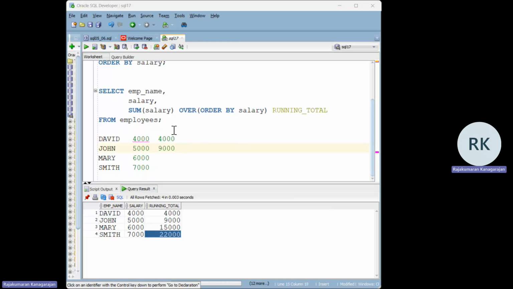Understood? Then it will go to the third row. The third row becomes the current row. So as I said, it will look from the beginning up to the current row, which means it will add 4,000 plus 5,000 plus 6,000. It's going to be 15,000. Similarly, when it comes to the last row as the current row, it will add from the beginning up to the bottom current row. So we'll get 52,000 here. Are we good? So basically, this is called a cumulative sum or running total.